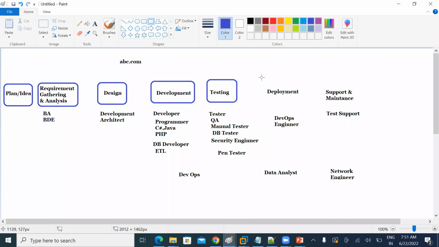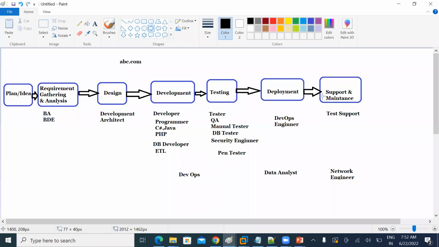Once the testing is done and the application is stable with a smaller number of defects, it will go to production. Production in the sense you are pushing the code to the customer's environment. And the final stage is the application is accessible to the customers and you get some customer issues, production issues, and you are supposed to take care of it. This is all about the development life cycle. We start with planning and idea, requirement gathering and analysis, design, development, testing, deployment, and then support and maintenance.